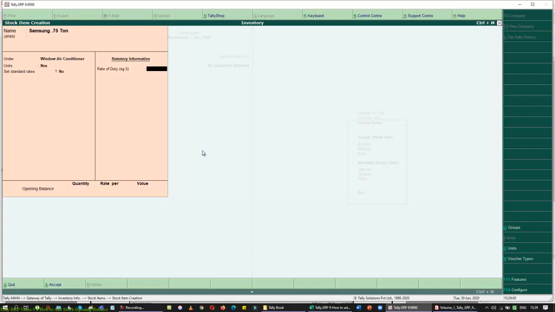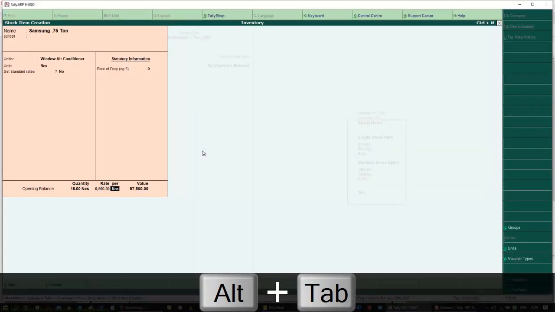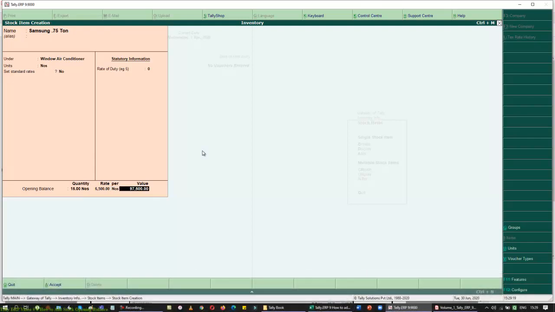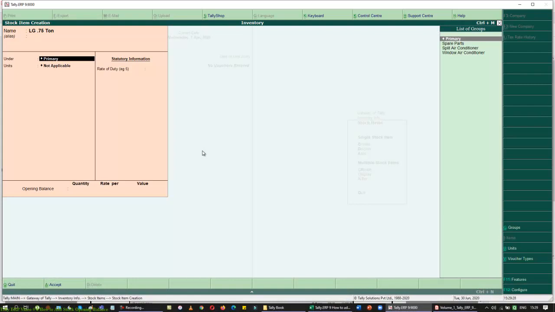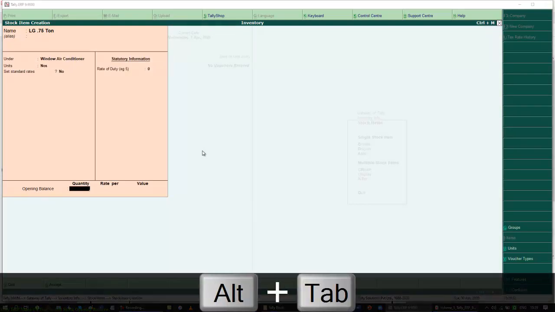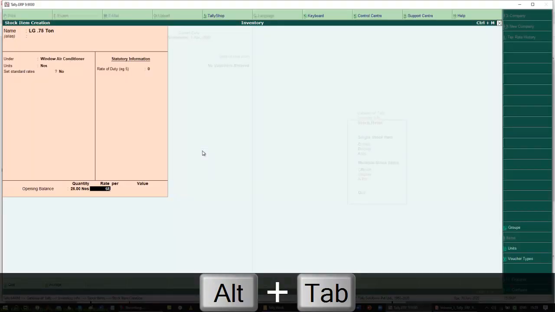I don't have any standard rates as such, so I'm going to just leave those components. And I'll come down here and add the quantity and the rates. Automatically my full value will come to me. So once I save it, now I can give the next item called LG 0.75. Again, window air conditioner, numbers, Ctrl+N to the last line, 25 numbers at the rate of 6,850 each, and you get the valuation here.